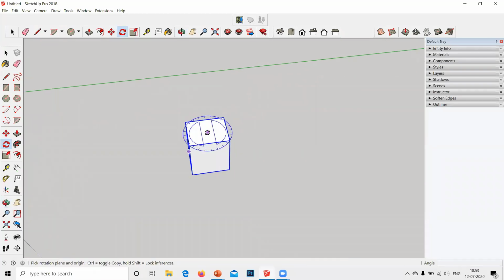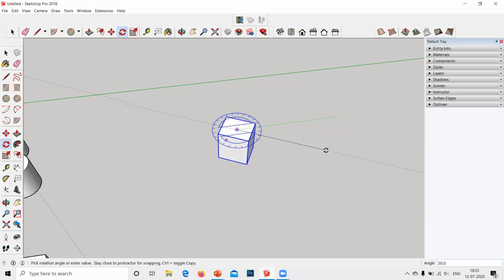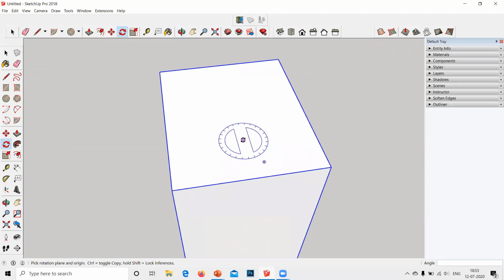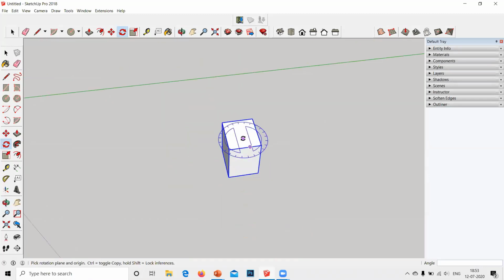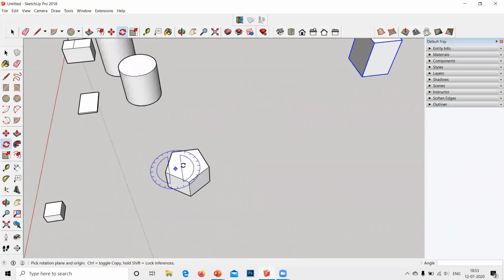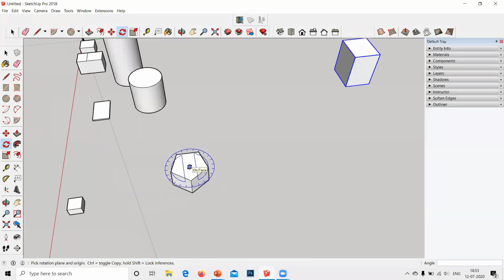Again, to lock planes, you can use your arrow keys. Left arrow key for green axis, enter. Now right arrow key for red axis or upward arrow key for upward axis. But here the upward arrow key won't work because our rotating option is only in the blue color. That means it will only rotate in green and red axis.